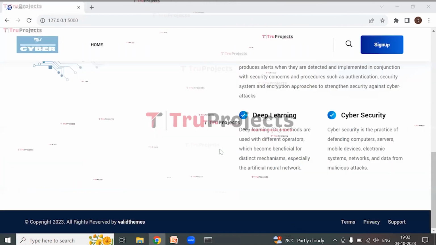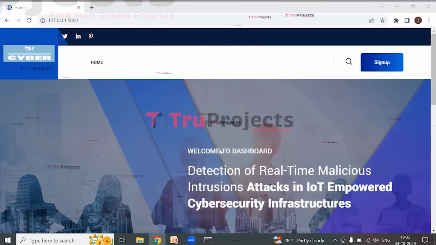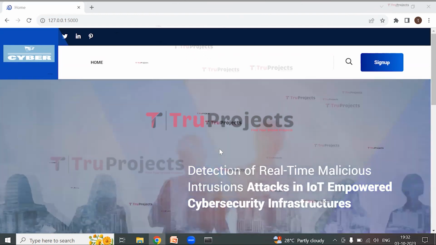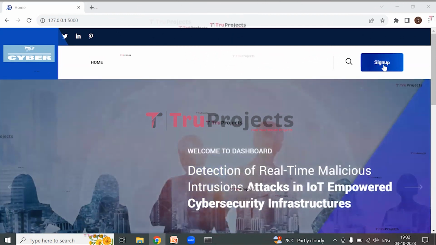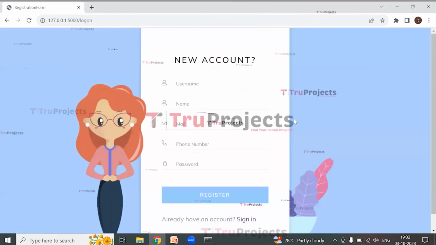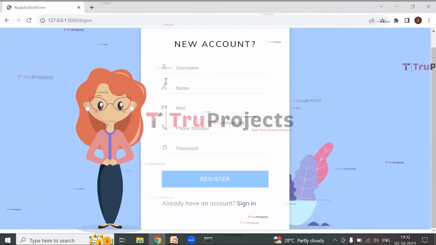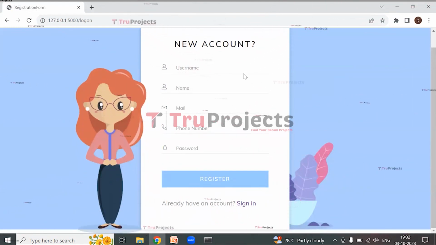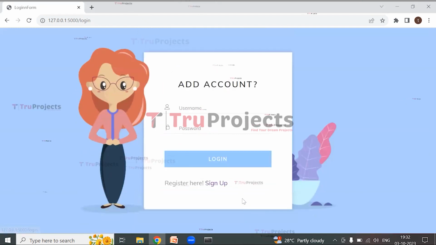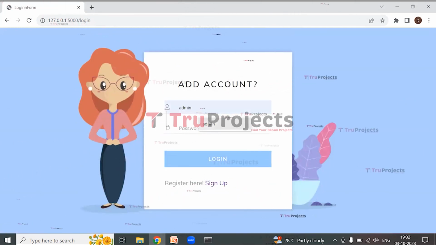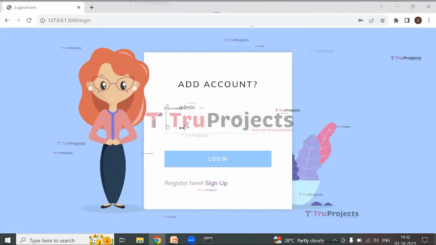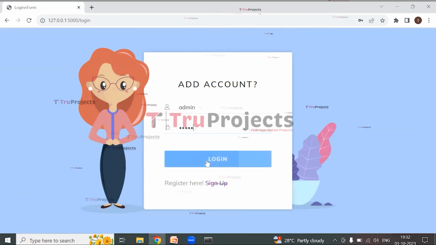This is the homepage of the project displayed in the browser. This is the front end built using Flask framework. Now click on sign up button to register. If we are a new user, we need to register first, but I have already registered, so click on sign in button. So here we need to enter the username and the password which we have created and then click on login.